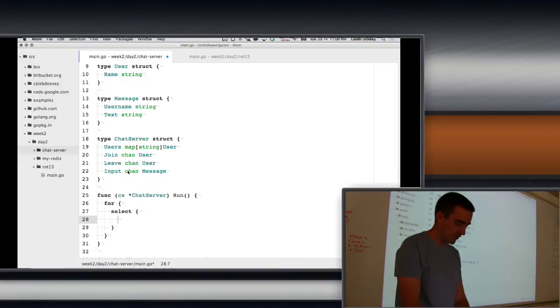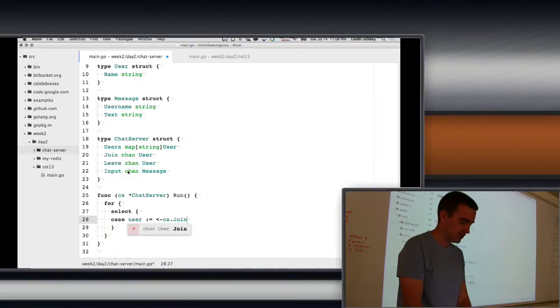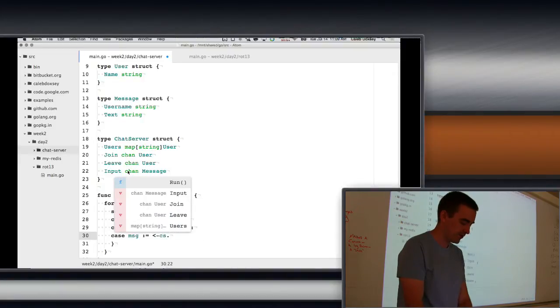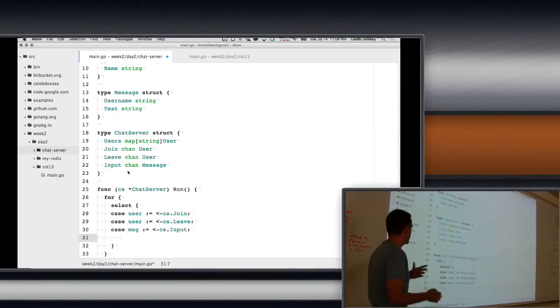So the select here is every case. So I have a case, the user joins, so that's cs.join. And then the user leaves. And then the case where I receive a message, input. Okay, so those are like the three cases. I have a user join, a user leaves, and then I receive a message.